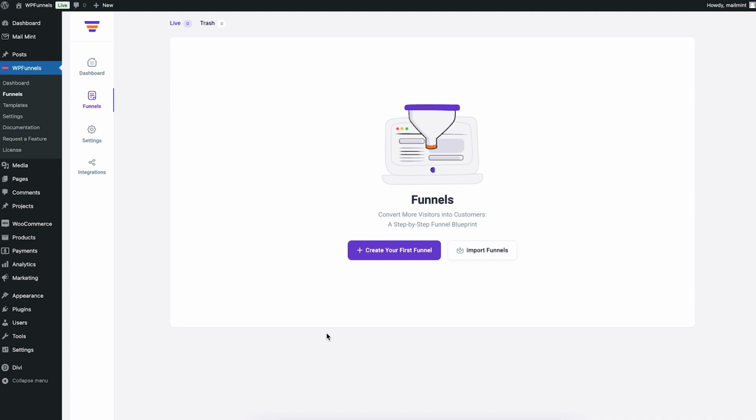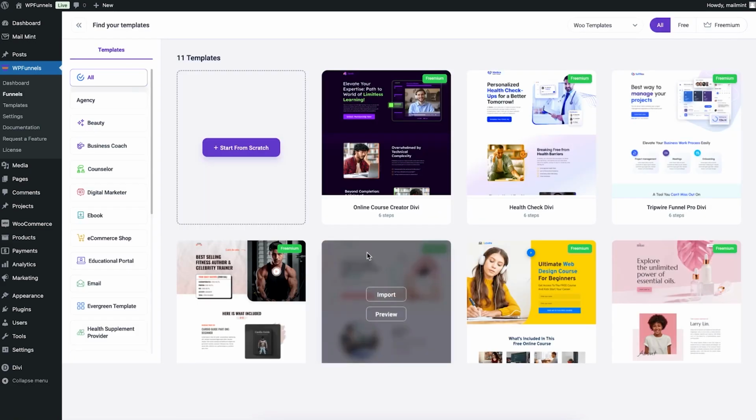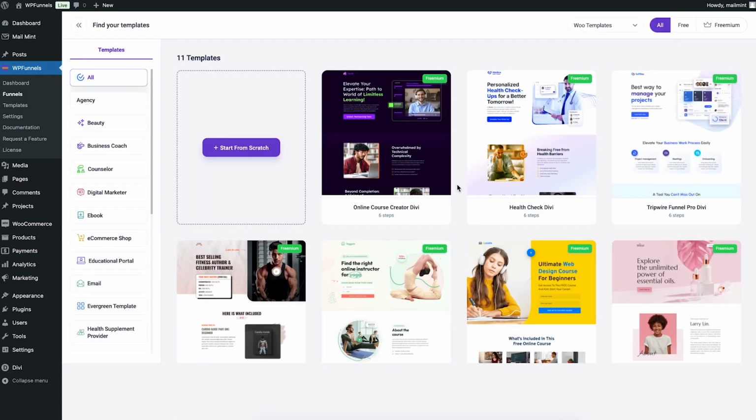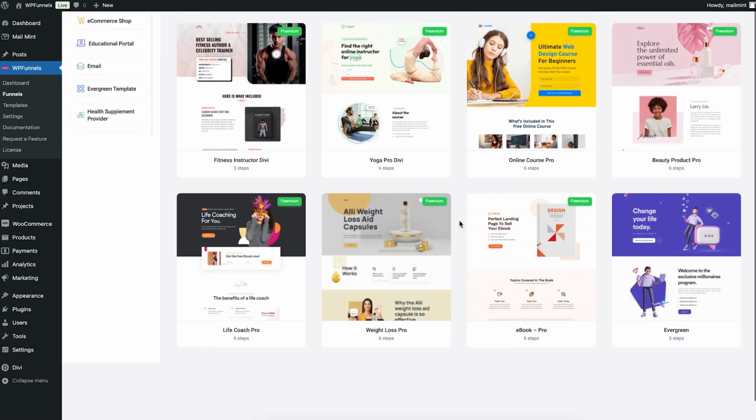So let's go ahead and create the first funnel. Once you click on that, you can see that I have the option to import a lot of templates, or I can create one from scratch. So for this video, let me initially import a template. Let's say this one.